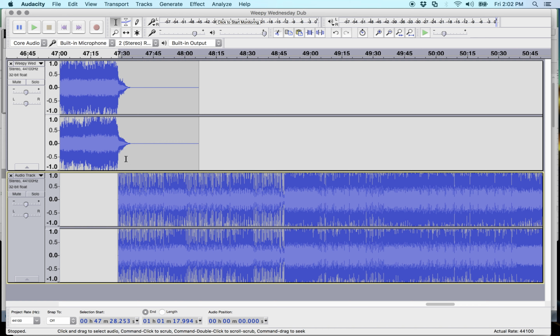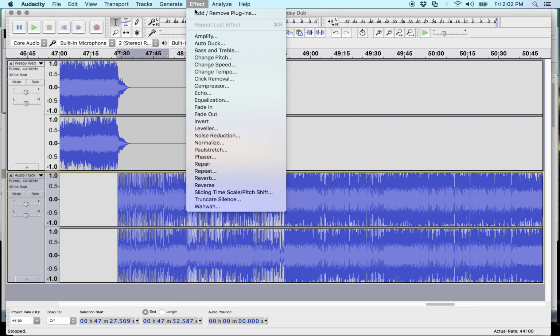This already has a fade out, so I don't think we need to do anything with that. But what we do need to do is a fade in. What you can do is highlight from the beginning here, and you need to play around with it to get how you want it to sound. I highlighted this little section here, and then I'm going to go up to Effects, and you're going to see Fade In.